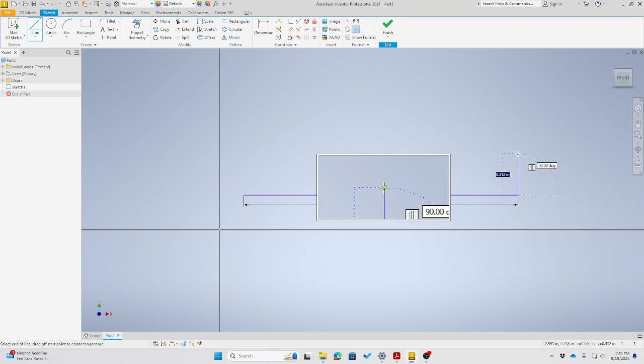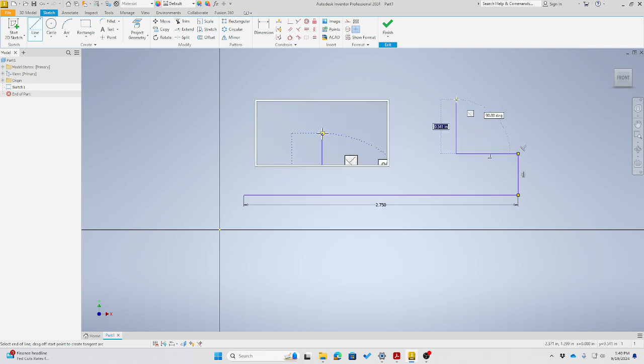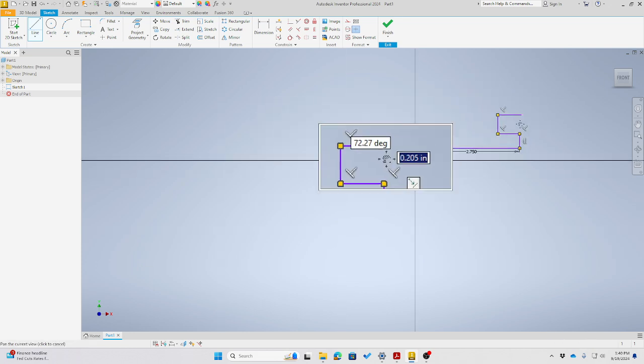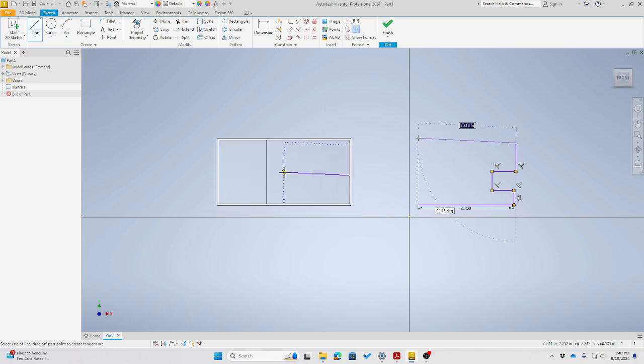I try to make it perpendicular, otherwise you need to use the constraint, which I explained in the class and also in the previous videos. So I am trying to make it perpendicular and straight as possible. So I'm going to draw something like this, as you see, and then we are going to have this sketch, right? And this is the sketch we want.